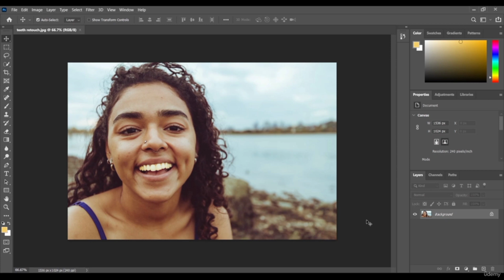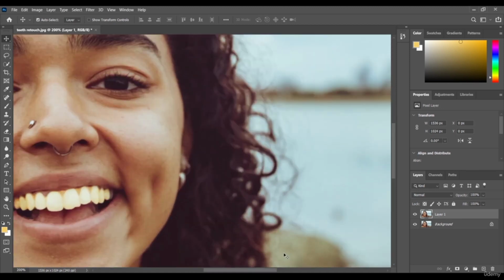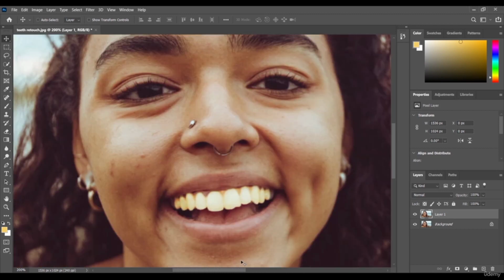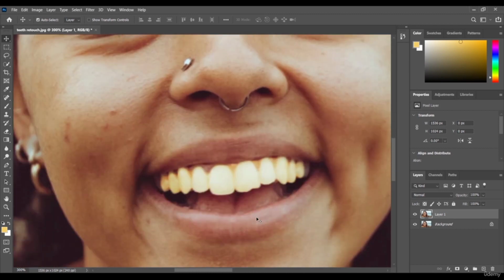So therefore, at first I want to duplicate the background layer, and I'm just using my keyboard shortcut. So I just created or duplicated the layer as well. So you can see that I have selected the layer 1, and now let me zoom in the image. So you can see here it has some yellow spots, or some yellow effect on her teeth, and we are going to retouch it and we will make it more white.